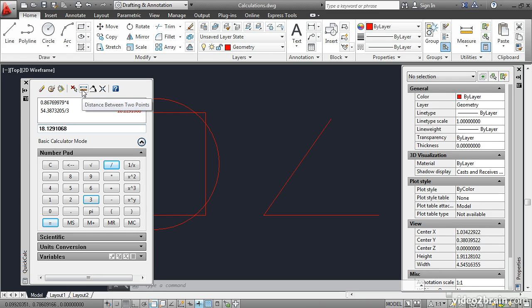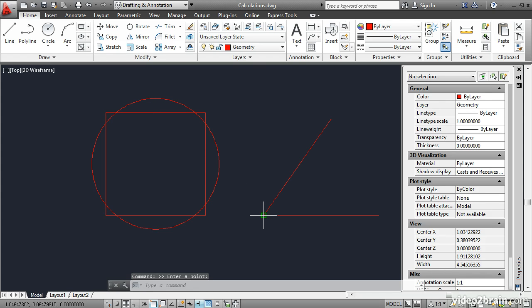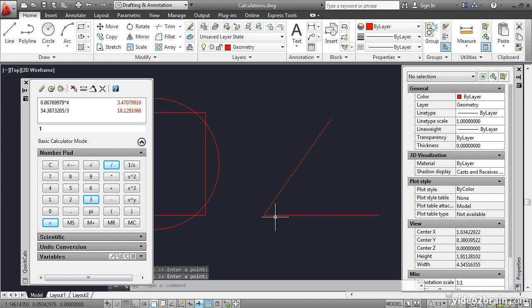We can find that out here in Quick Calc by measuring the distance between 2 points. I'll click here and here to measure the line. Okay, it's just 1 unit in length. I have all I need to know. I have the distance of the line and the angle. I'll highlight this number by double-clicking on it. Then I'll drag over the number and press Ctrl-C to copy it to the clipboard.